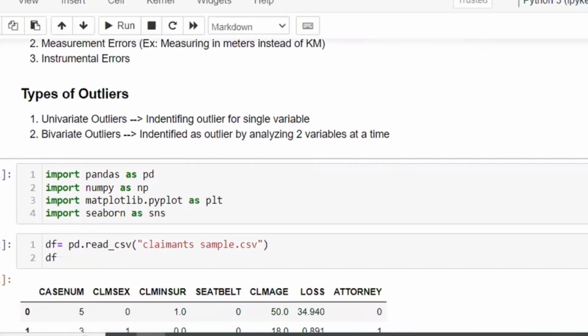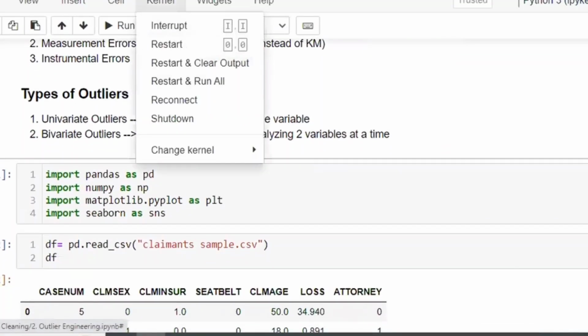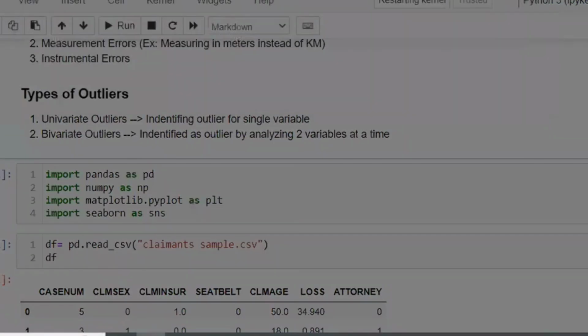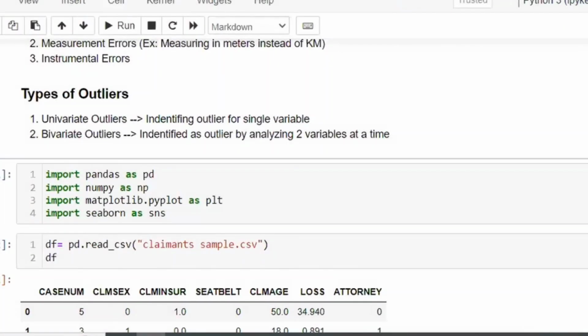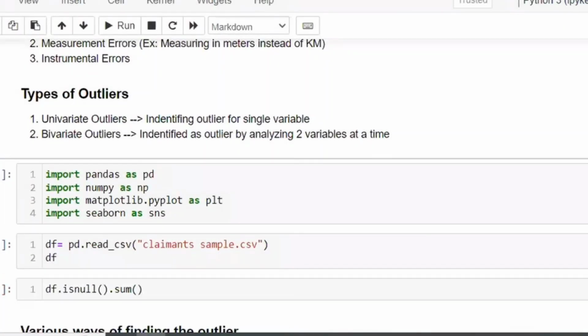Within outliers, we have two different types. One is called univariate outliers, which are identified using the box plot. The second is called bivariate outliers, which are identified by the scatter plot. In the scatter plot, all the values will be like this, and one of the values will be here. Like this also, we can identify outliers, using the box plot and the scatter plot.